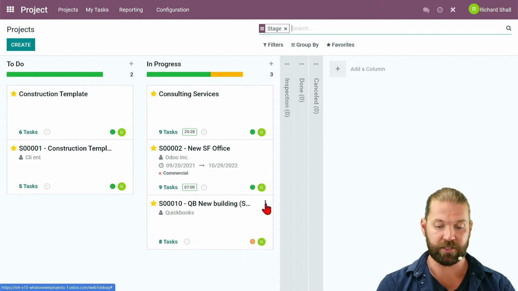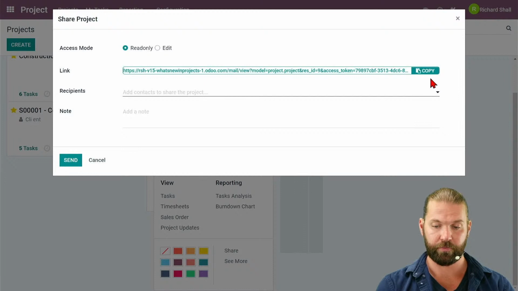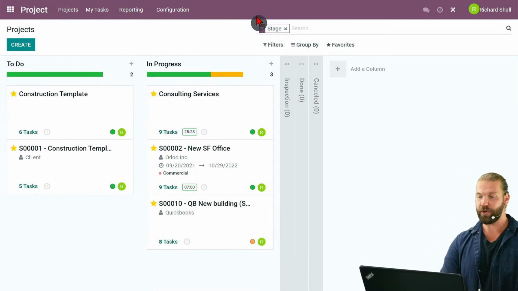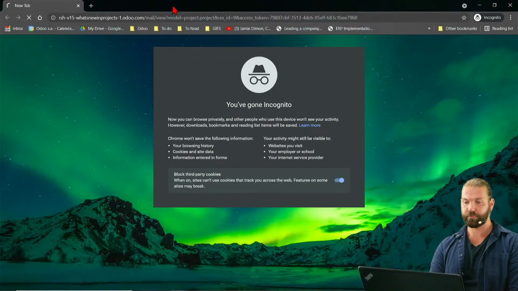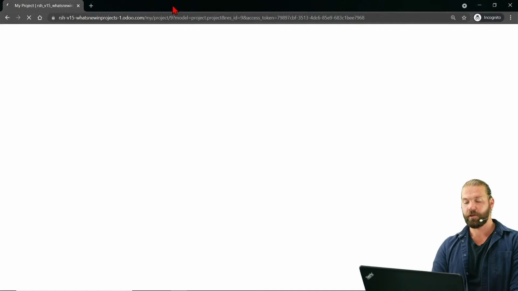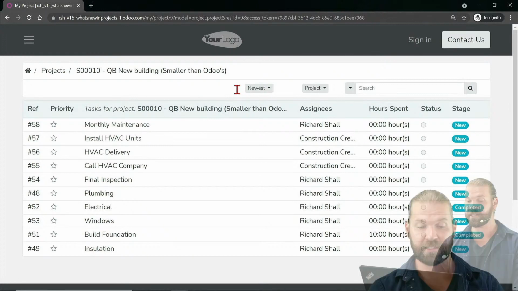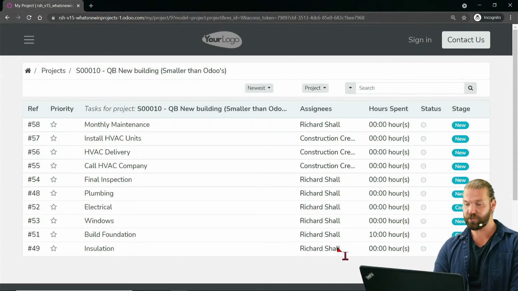So what you can do instead is we can share it. We can share this link to the client directly in read-only. And I'm going to exit out of full screen view just to show you what it looked like in Incognito. And so this is essentially what they would see when they access the link. Right now it's looking at all the different tasks in the project, the different reference number, the sequence, who's assigned to it, and the hours spent and the different stages it's in.